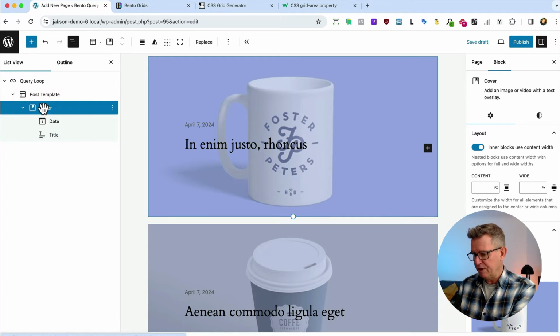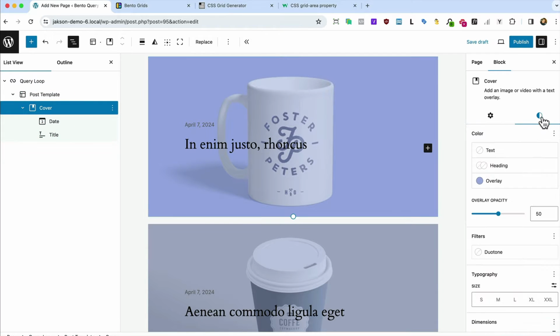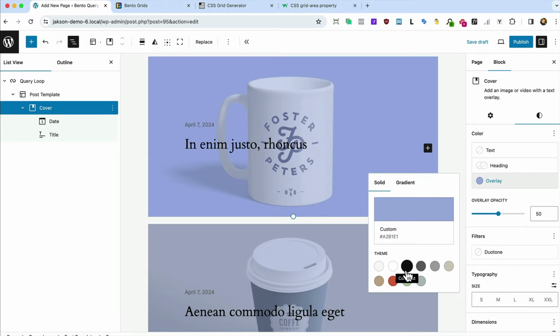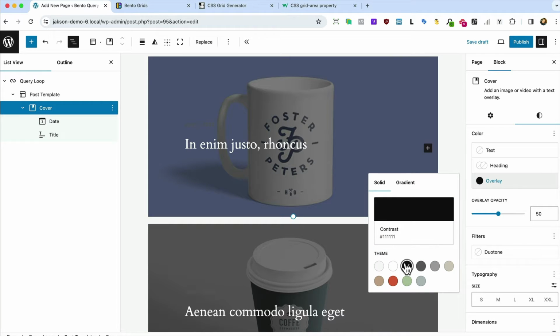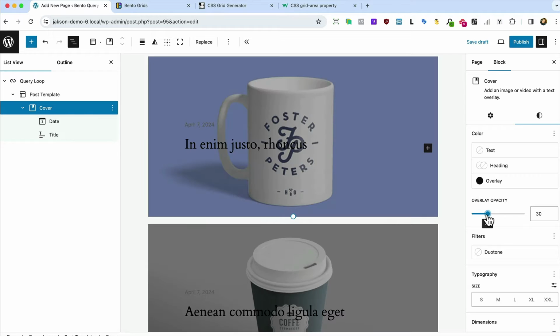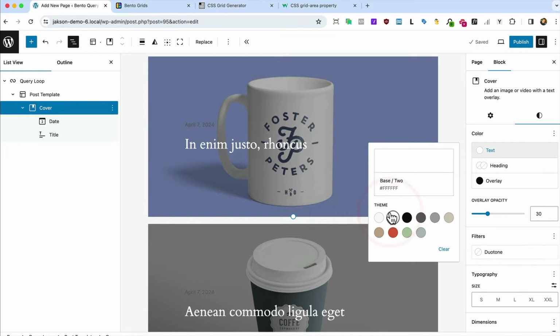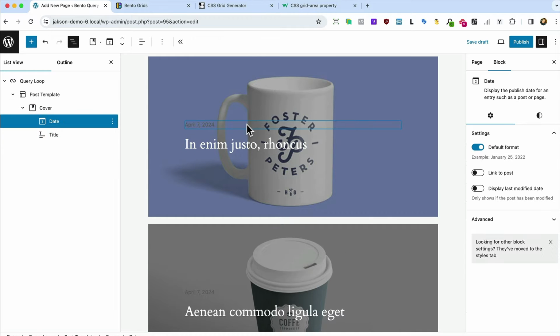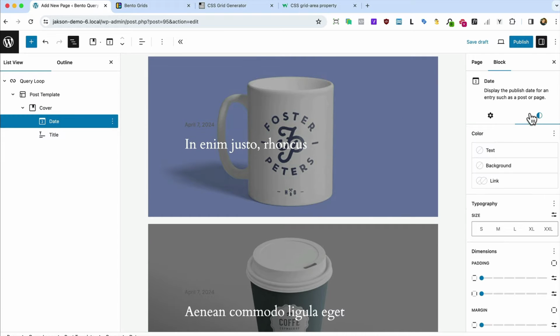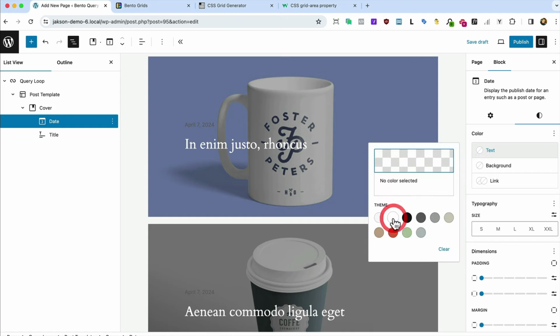The cover needs a little bit of work, so let's get over to the styles tab of the cover and we'll change the overlay to something a bit darker. Maybe drop the opacity down a little bit. Great. And the text inside the cover block should be white, although the date is playing hardball, so we'll need to set that color individually.